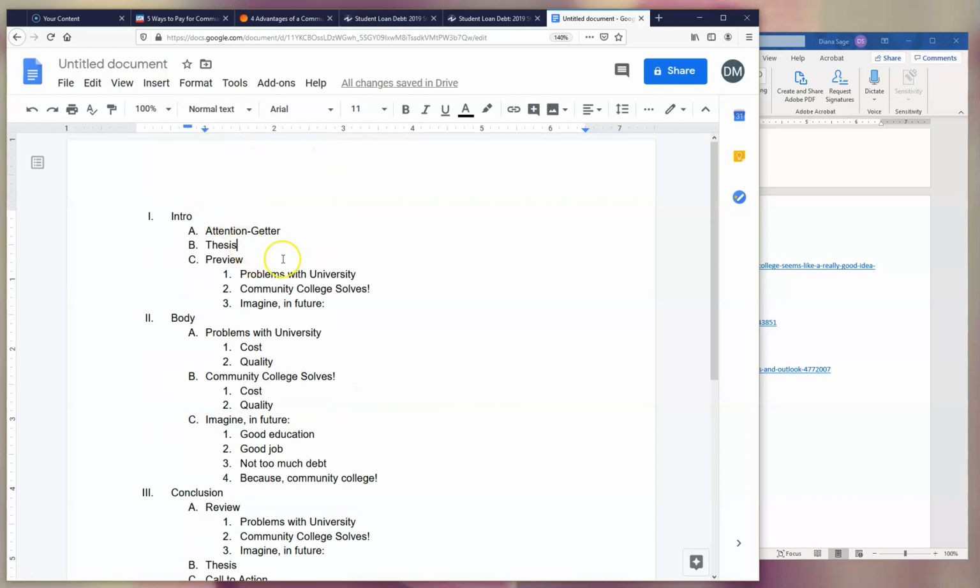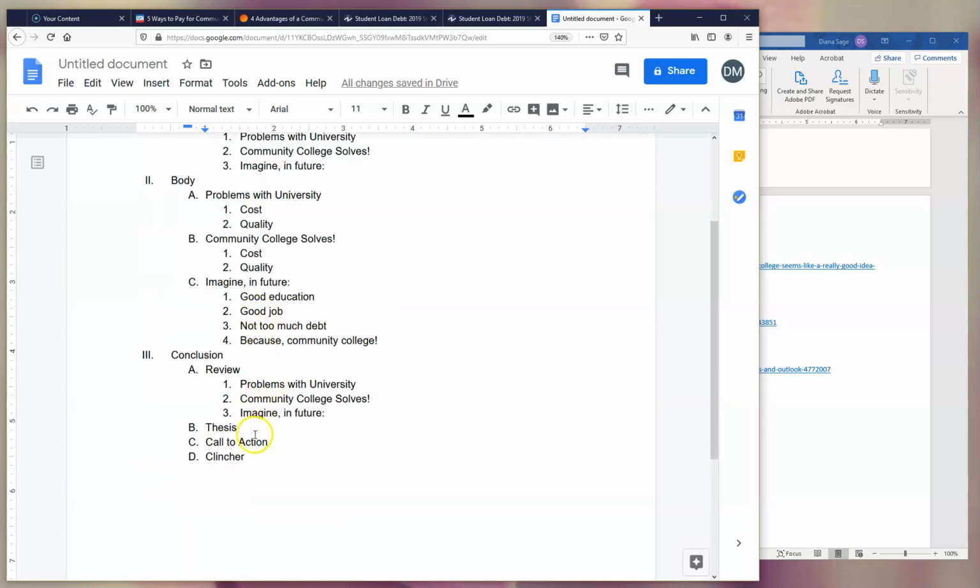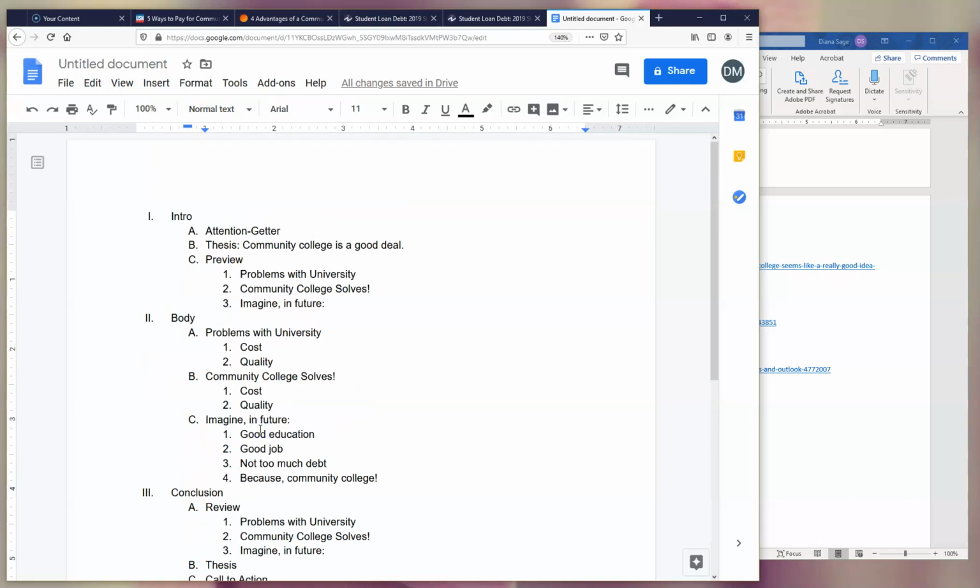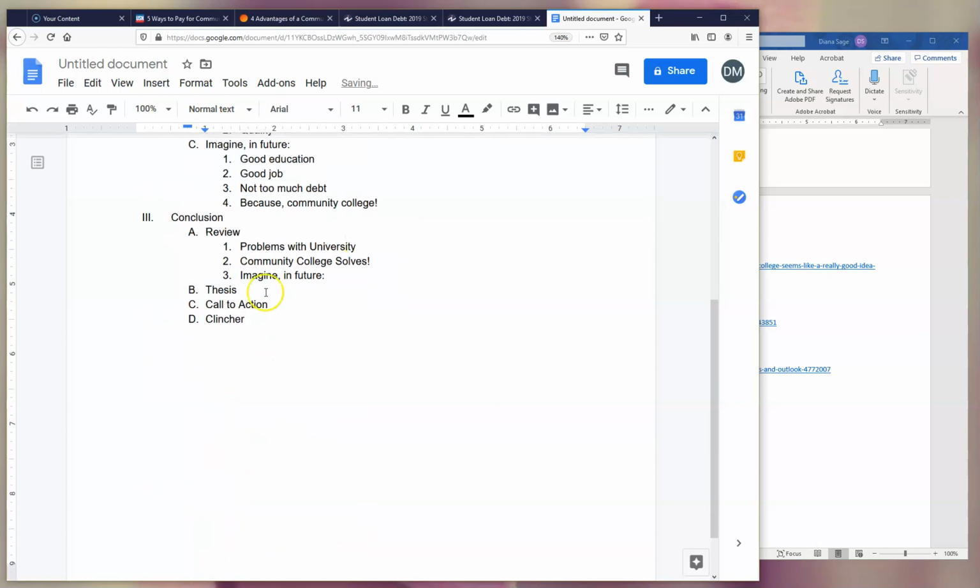So my thesis is community college is a good deal. And community college, actually let's do good idea up here. This one you can change up a little bit. Community college is a good idea. And then in the thesis restatement, community college is a good deal.